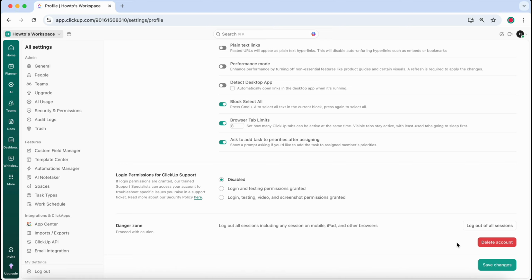Make sure you've saved any important tasks, documents, or files because once the account is deleted, this information cannot be recovered. If you're part of any workspaces, it's a good idea to leave them first to avoid issues with shared projects. Once you're ready, click Delete Account and confirm your choice.